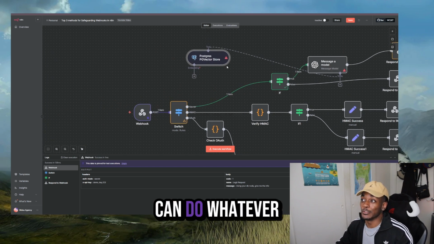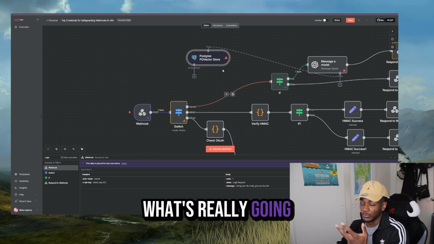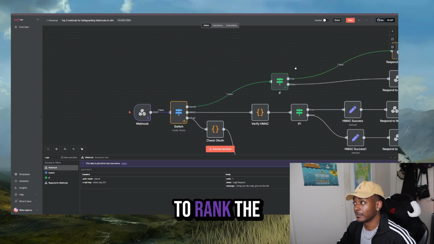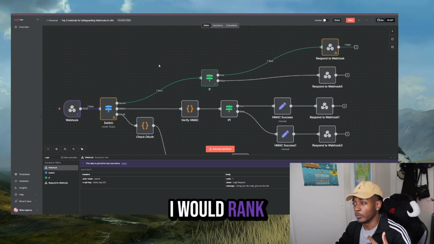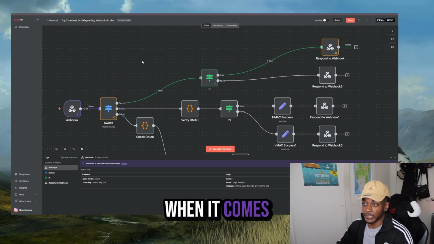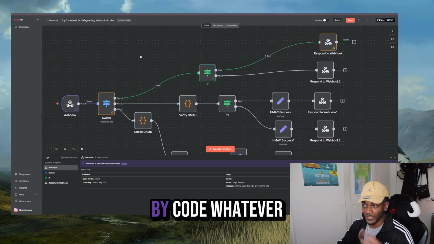And when you get them, you can do whatever you want in the back end if the bad actor has a little bit of information on what's really going on. So for that reason, I would rank API keys or secrets as the least secure method when it comes to protecting your n8n automations, Make.com, vibe code, whatever.